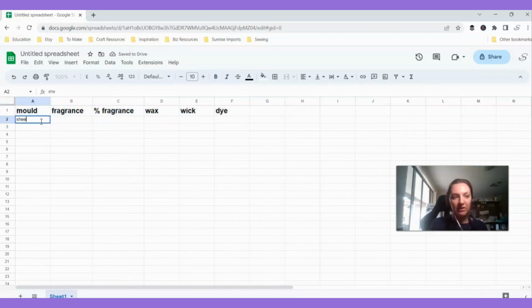So in this one, I would say I'm using the large sheep mold. This is for yourself, so you can use whatever you want. So I'm going to pretend like vanilla, and I'm going to say I used a 7% fragrance, and maybe I used crystal palm wax. And then I used 4.0 ACS, and then I used brown or something like that.